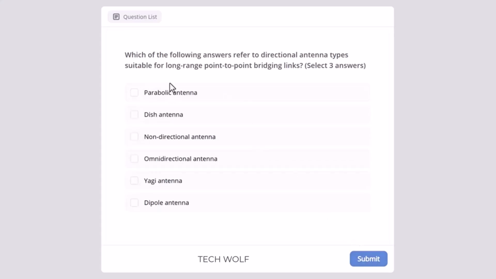Which of the following answers refer to directional antenna types suitable for long-range point-to-point bridging links? Here we need to select three answers: parabolic antenna, dish antenna, non-directional antenna, omnidirectional antenna, Yagi antenna, or dipole antenna. And here the correct answers would be Yagi antenna, dish antenna, and parabolic antenna.